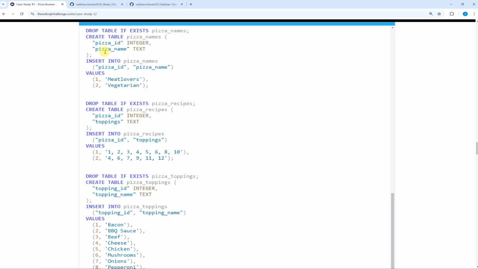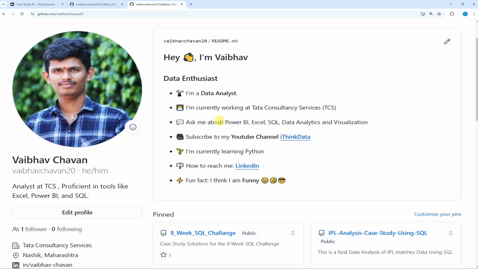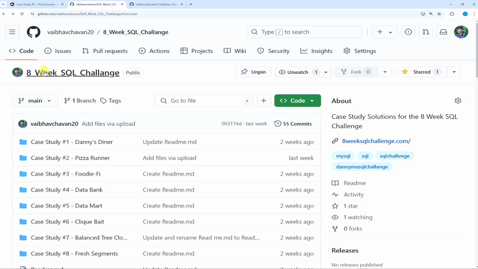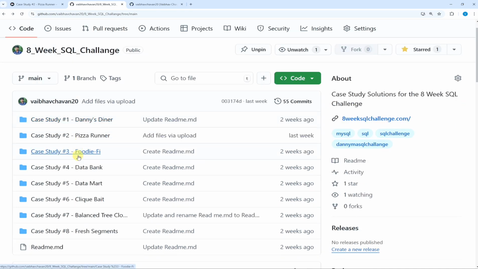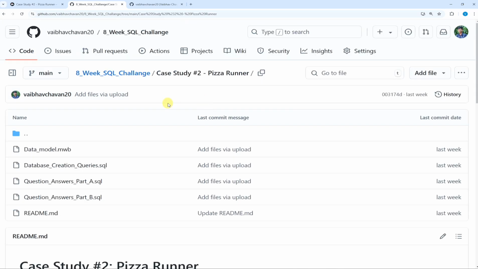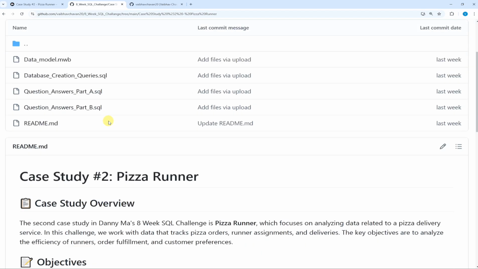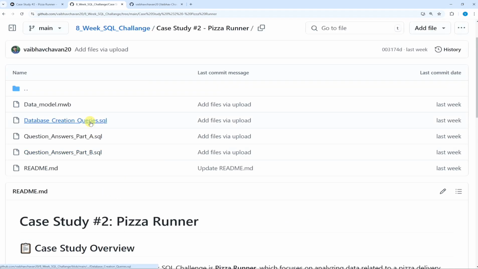To create the database and the tables and insert values into them, you can just copy all these queries, or you can go to my GitHub page here, then click on the 8-week SQL challenge. Then go to the main repository, 8-week SQL challenge. There you will find multiple folders for different case studies in Danny's 8-week challenge. Today we are doing case study number 2, so click on this folder. It will open the different files here, and for the database creation queries, open this file, database creation queries.